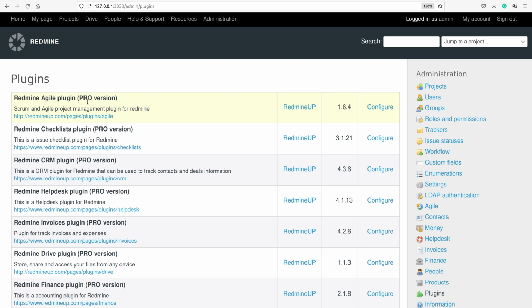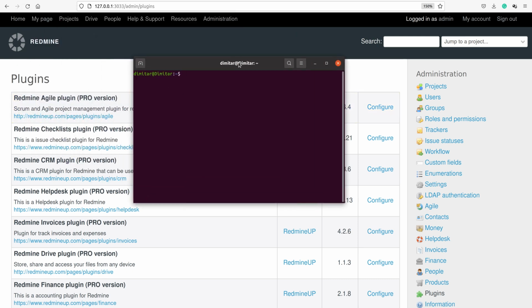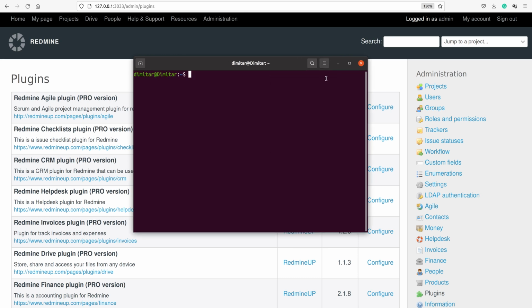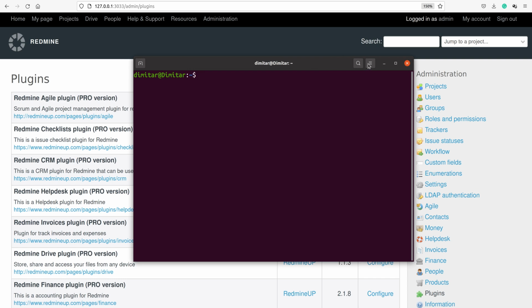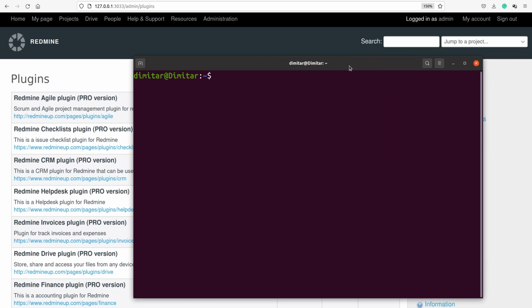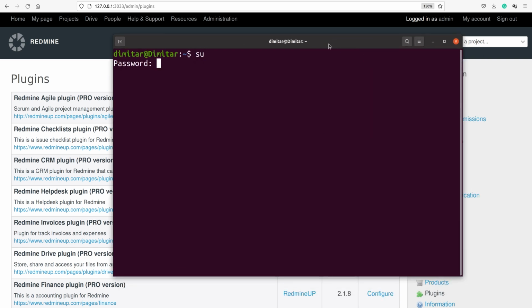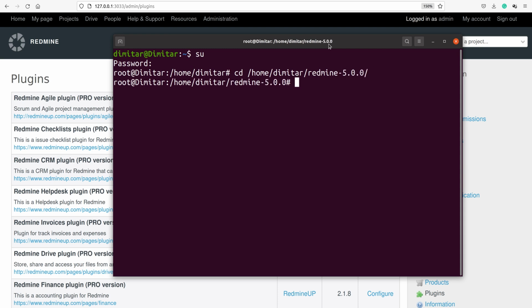Now the first thing that you have to do is to open your terminal, your command line. It is opened with Control Alt and T. Now I'm going to zoom it a little bit for you so it will be easier to see. Then you have to navigate to your core Redmine folder, which in my case is redmine-5.